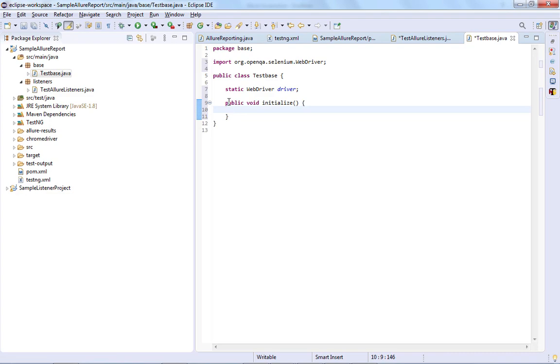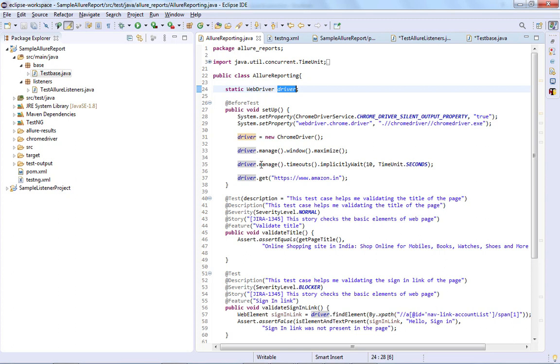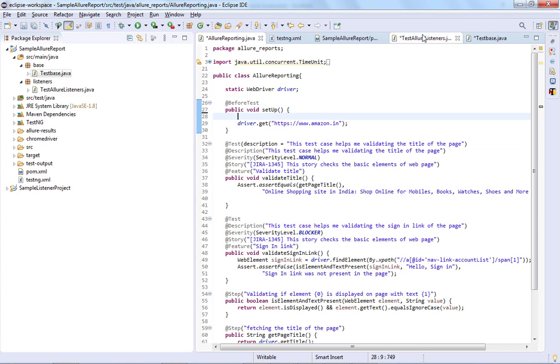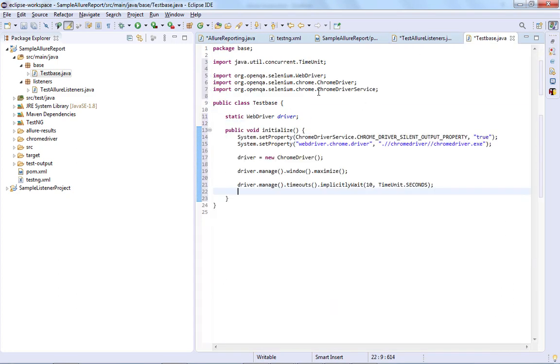Now what I'm going to do here, within the setup method, we had set this property for Chrome driver silent output property. Then we have set the executable path for our Chrome driver. We have launched it, we have maximized, and then we have put an implicit wait to it, right? This driver.get is something which is for this particular class, so I won't touch it, but let me cut this all, and I would go to my test base and I'll paste it here, as simple as that. So we have a driver variable, and then we have an initialize method wherein we are initializing that particular driver.